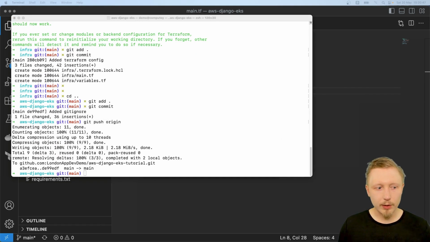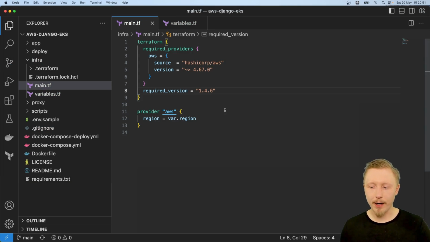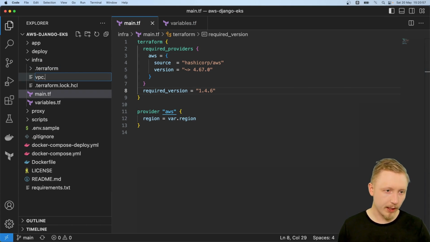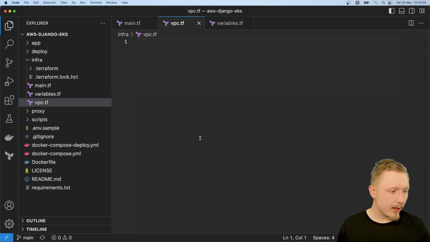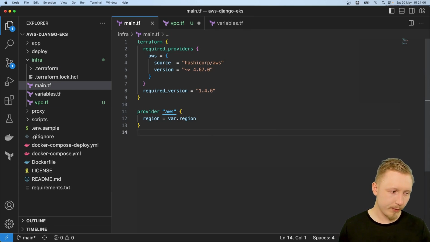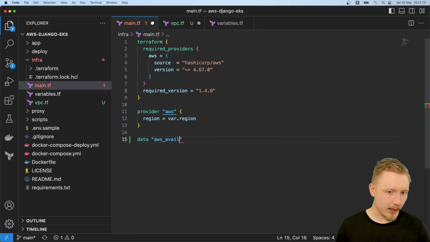The next thing we're going to do is create a VPC. And the VPC is going to be the kind of back end for our entire network that our Kubernetes runs on. So we're going to create in infra here vpc.tf. And actually, no, we'll do inside main.tf, we're going to add a new line called data.aws_availability_zones.available, see if I can spell this.